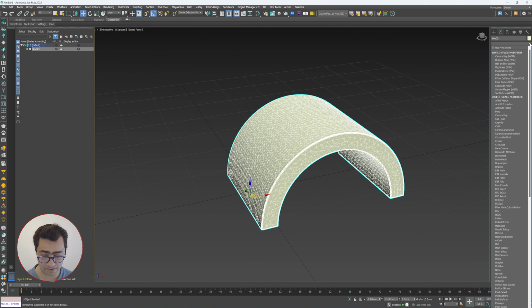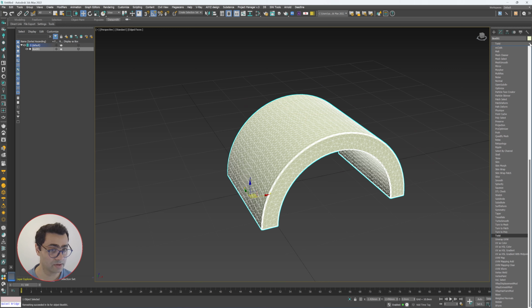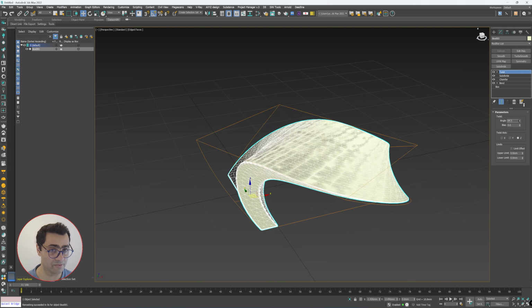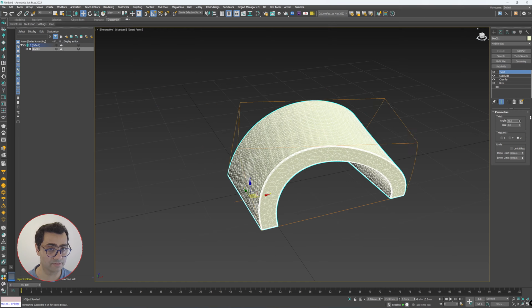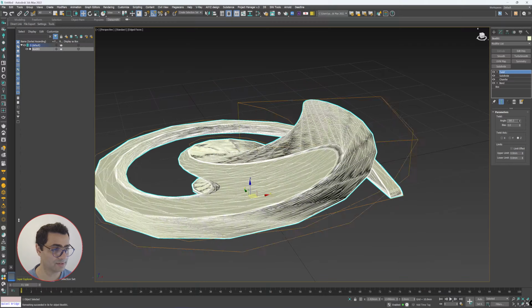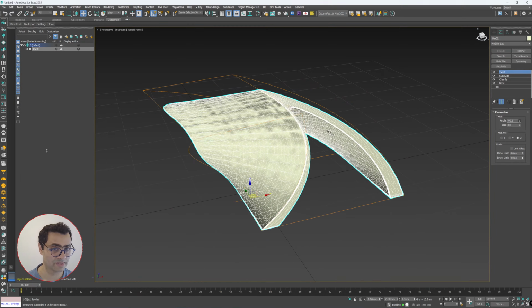Let's just try a new one. Let's just try a twist, see what that does. There we go. So yeah, you can have some really complex animations by using this effect.